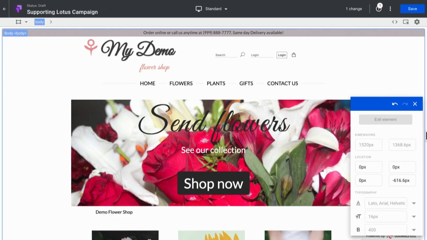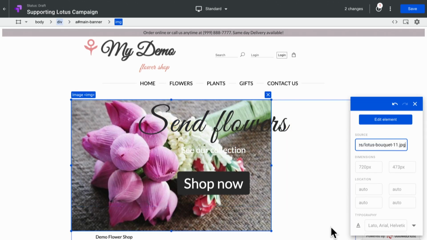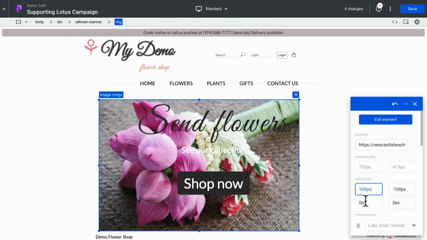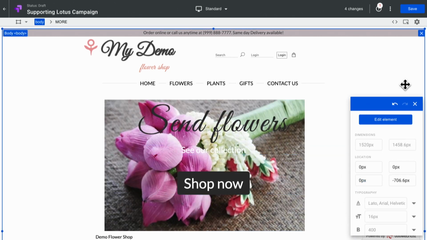All right, so let's go ahead and swap that image. So I'm just going to select it here. And I've already got the URL from my alternate image, so I'm going to just paste it in. We need to slide it over just a little bit. So let's start with 100 pixels to the right. Maybe 120 pixels. There we go. That looks a little bit more centered. OK, great. So now that I've done that, I'm going to click Save, click Done.